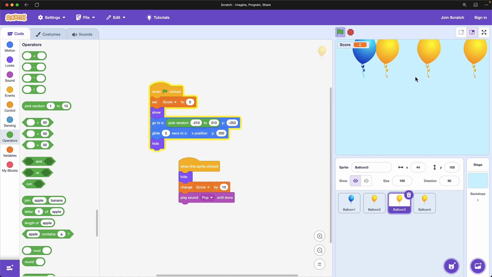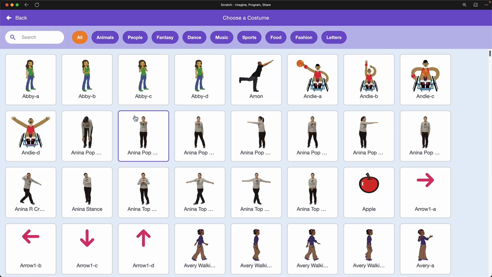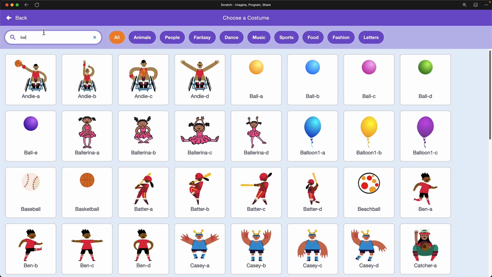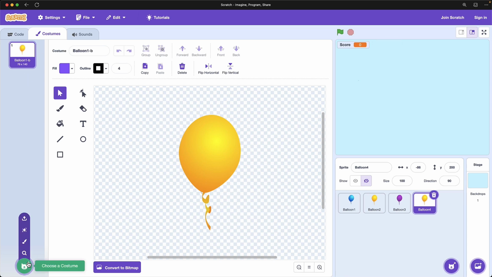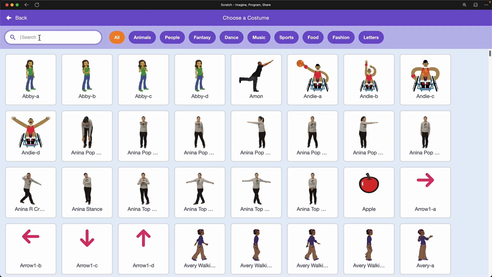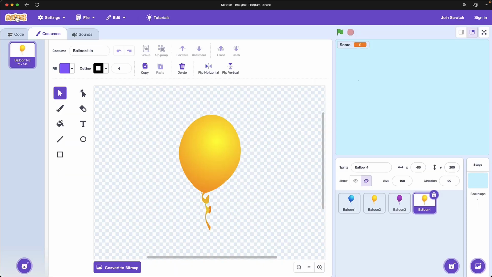So we have 3 yellow balloons and 1 blue balloon here, but we can also change, of course, here the costume of the third one. So let's go into costumes, choose a costume, search for balloon. There we have it. Take this purple one, erase the first one here, and here, well, let's do the same. Search for balloon. But we only have these 3 colors here. That's a problem maybe. So let's go back and change the color here.